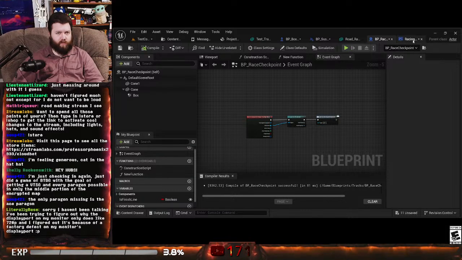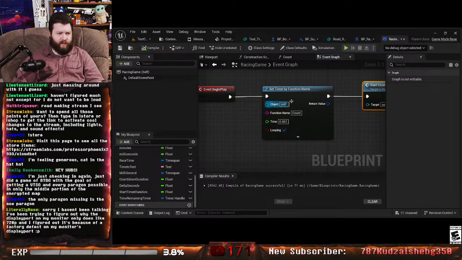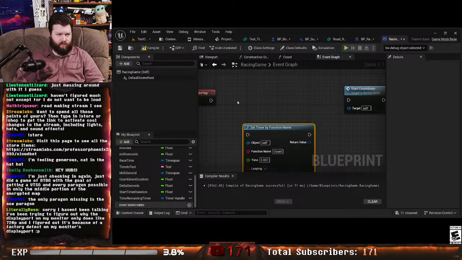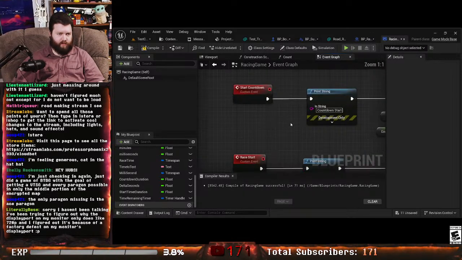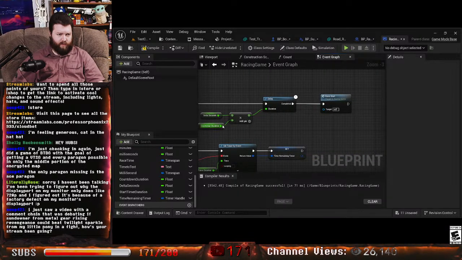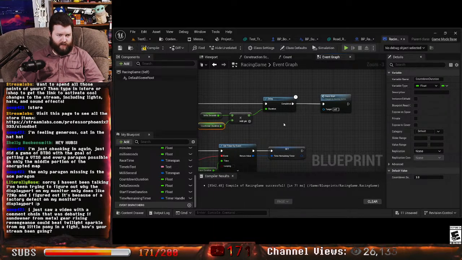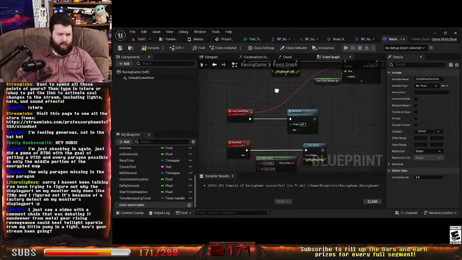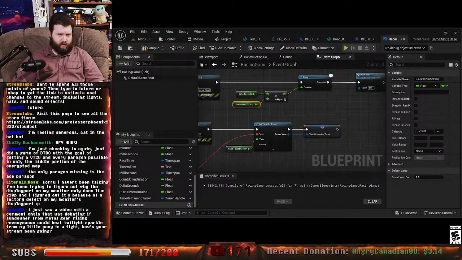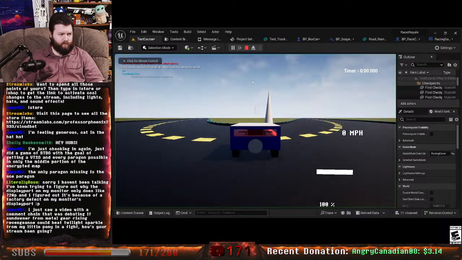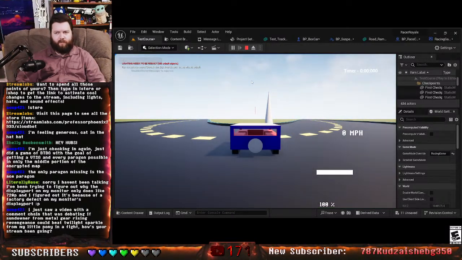What? Event begin play. Set timer by function. I don't know what this is. Start countdown, as soon as I start. So why is go printing first? Countdown duration is 3? 3 times delta seconds. Then it does race start. What else calls race start? Literally nothing. Why is go being said first? Race start is not happening.